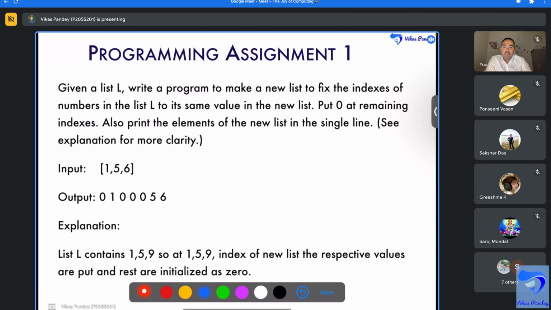Now let's come to our programming assignment. Given a list L, write a program to make a new list that puts the numbers of the list at the same index values in the new list. Put 0 at the remaining indexes. Also print the elements of the new list in a single line. So if L is 1, 5, 6, the output will be 0, 1, 0, 0, 0, 5, 6.